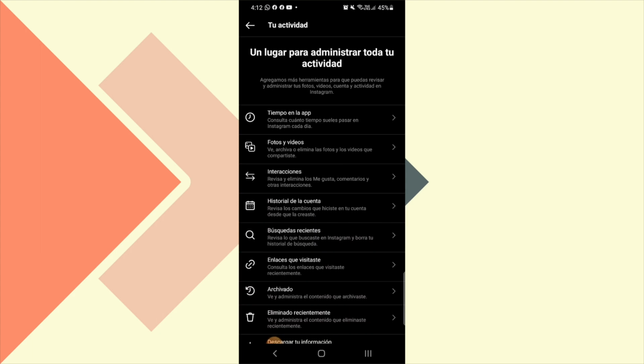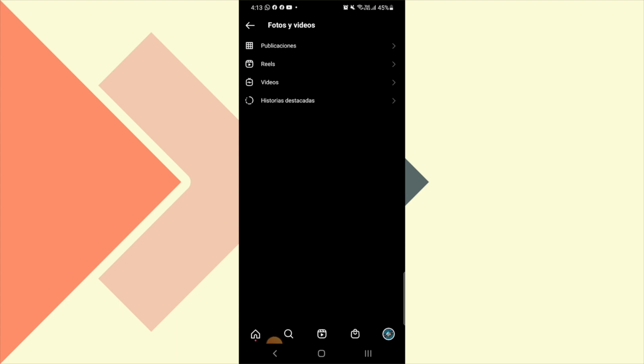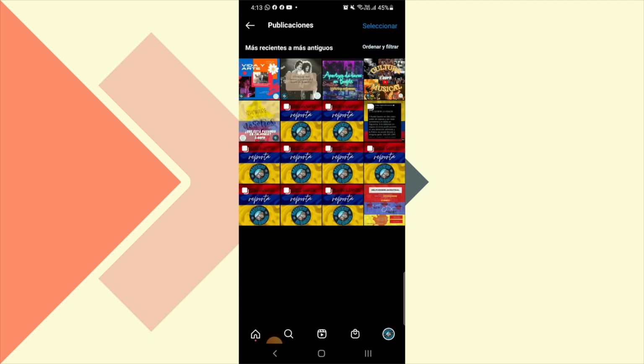Here, click on the Photos and Videos option, which is the one that serves to enter the history of your posts. You will enter a screen where you have the 3 types of content you can manage. You will be able to see the content of each type and delete one or more posts at a time. Click on the type of publication you want to delete, such as your publications or your reels.